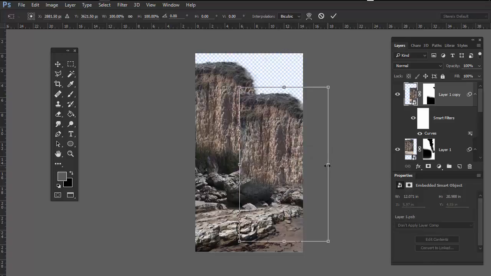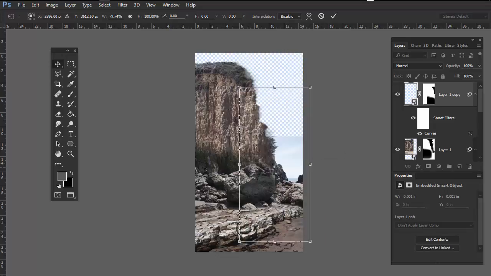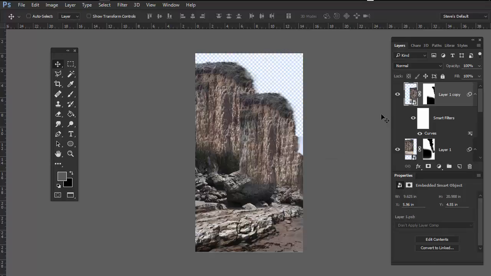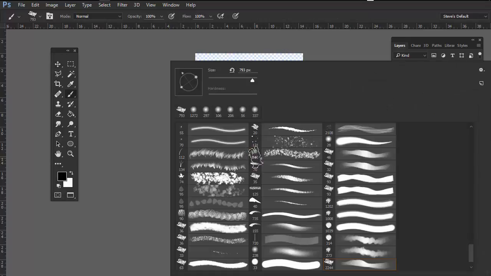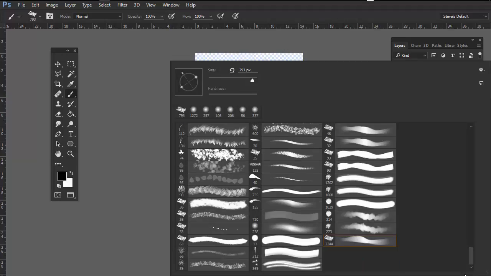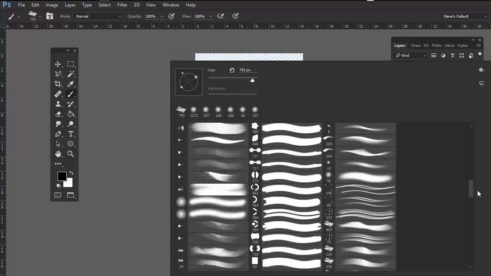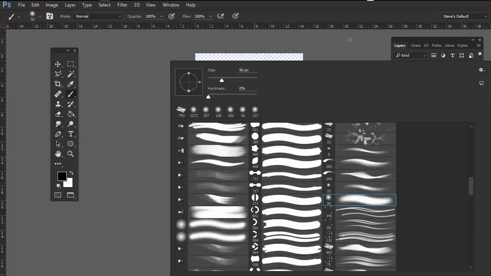Command T for free transform and squish it a little more. There we go. And I hit enter, commit my changes. I'm going to go to that brush, that soft edge brush that I had. I'm going to come up here and grab it. There we are. Okay.